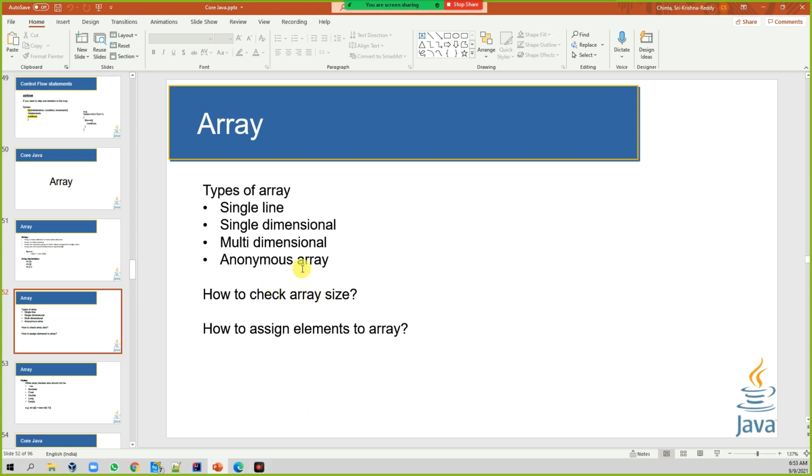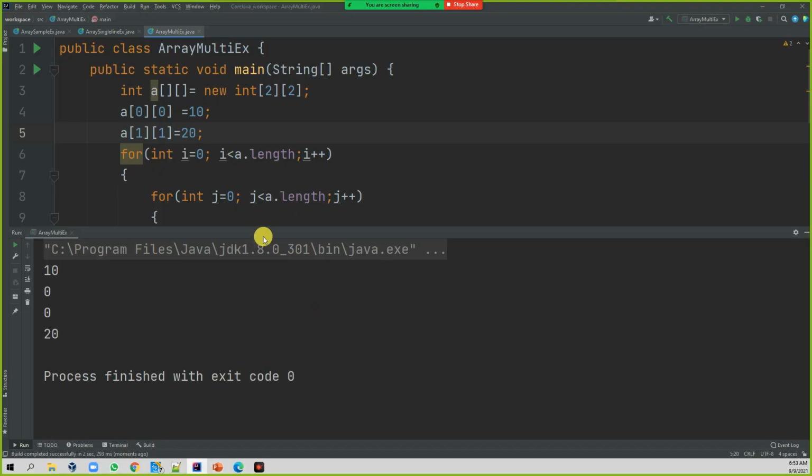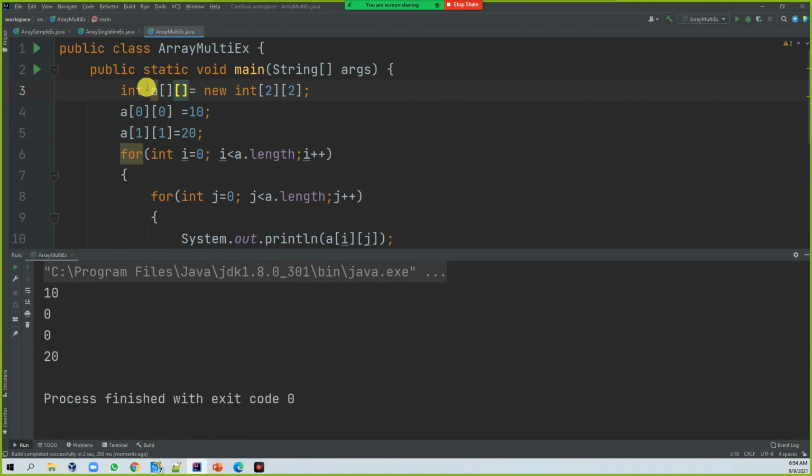The next thing is the anonymous array. Anonymous array means that you declare it and whatever object gets created is assigned to a, and the type is integer type. Sometimes you don't need to declare it, you can simply use it with the values. That kind of array is called an anonymous array. Anonymous means it doesn't have any reference to call that particular array.